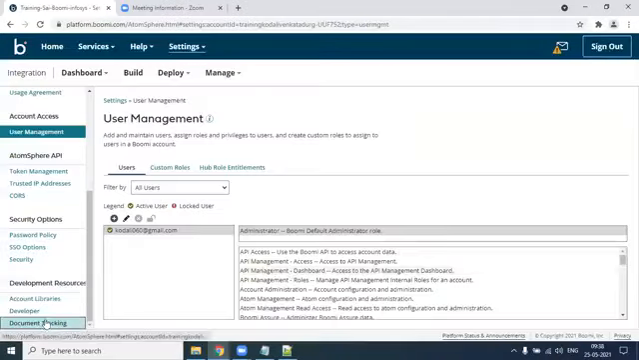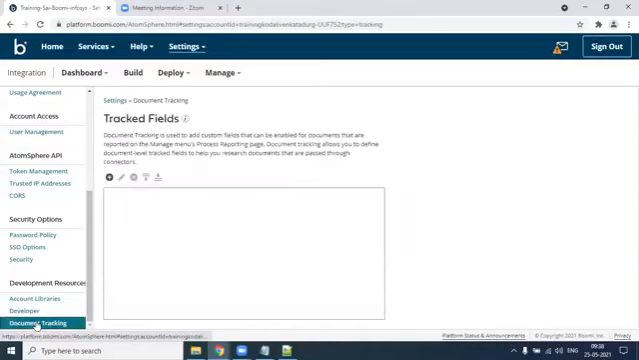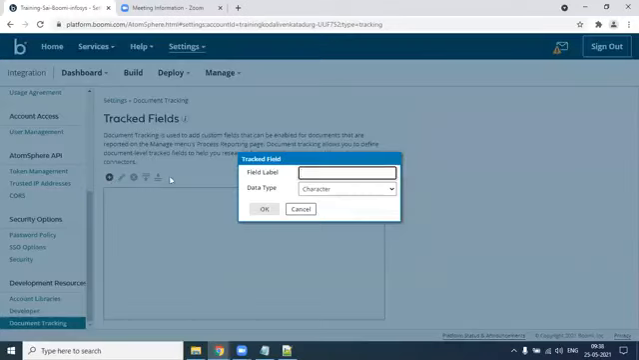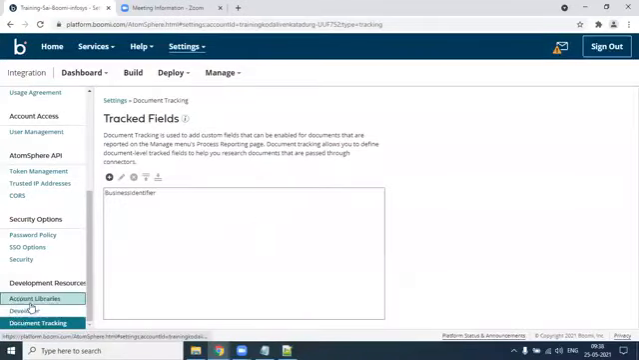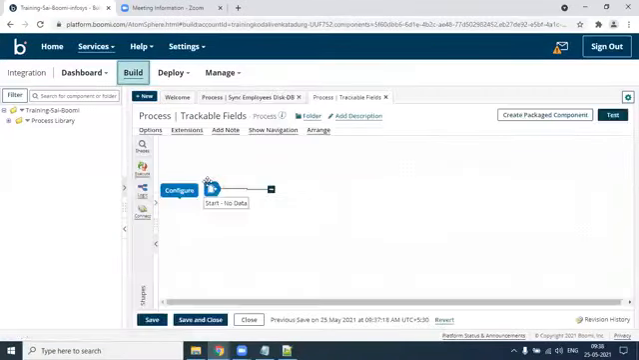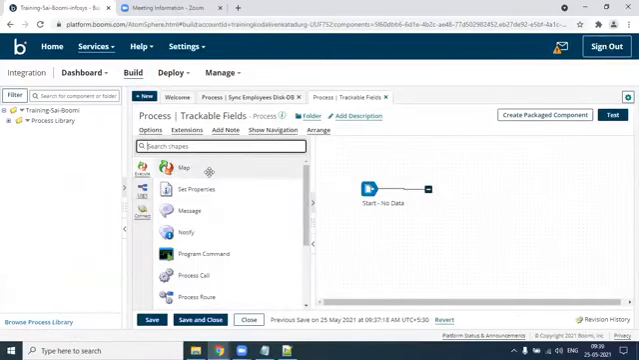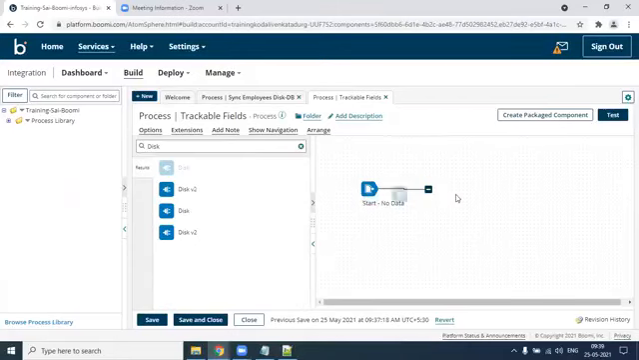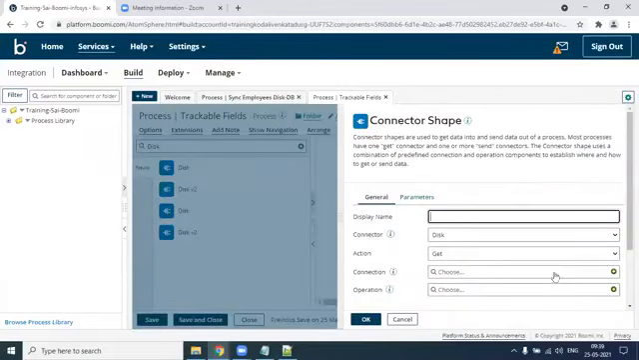I think this is fine, right? So we go to this document tracking, and here we can add trackable fields. We added just one, maybe something like business identifier. Hit OK, and then we go to the build tab. In the build tab, I have a start shape. Right now, nothing is there. We could add a disk connector, the way we did just some time earlier.